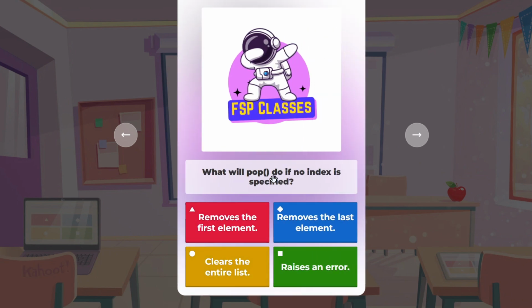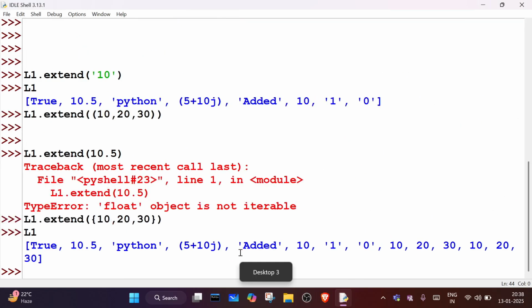What will pop do if no index is specified? Remove the last? Remove the first element? Remove the first element? Let's see. I also don't know what it does.